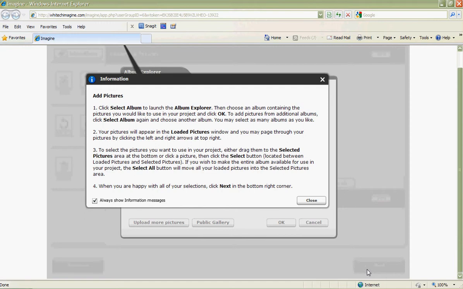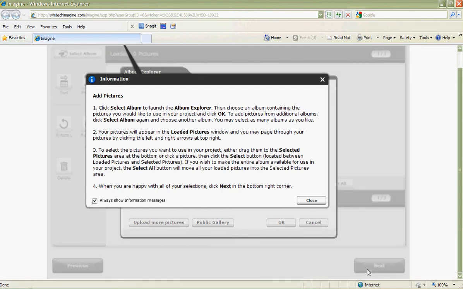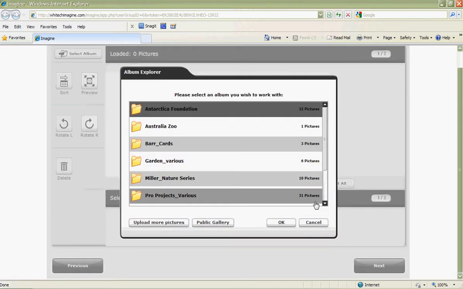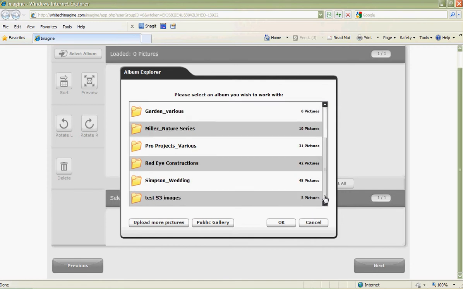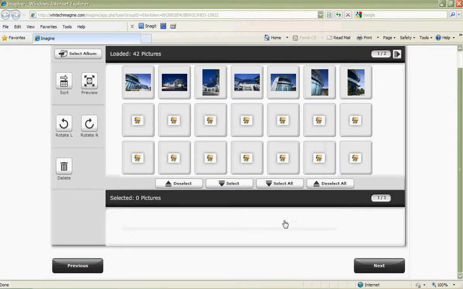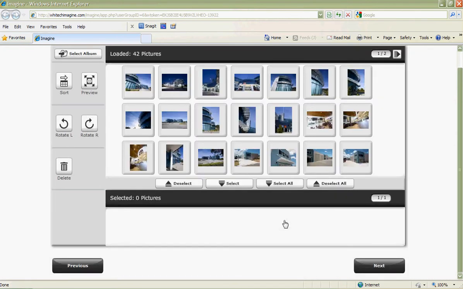As you move throughout the software, you will notice information boxes pop up to provide you with helpful hints and tips. Select the album containing the images you'd like to use in your photo gift, then click OK. Images from your album will appear in the Loaded Pictures window. You need to move images from the Loaded Pictures window up top into the Selected Pictures window down below.